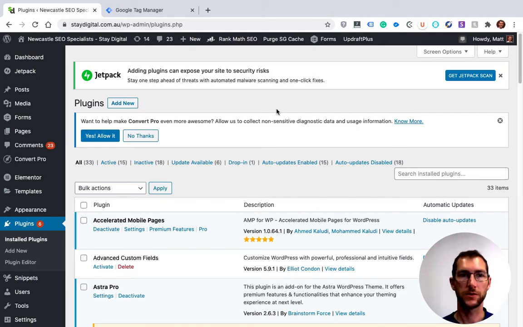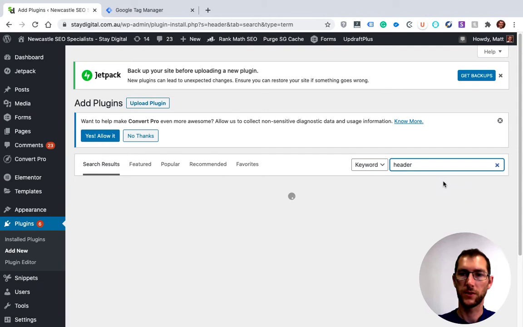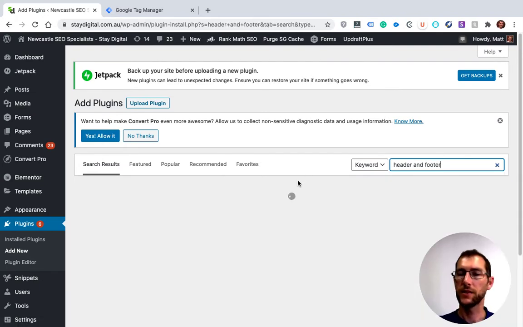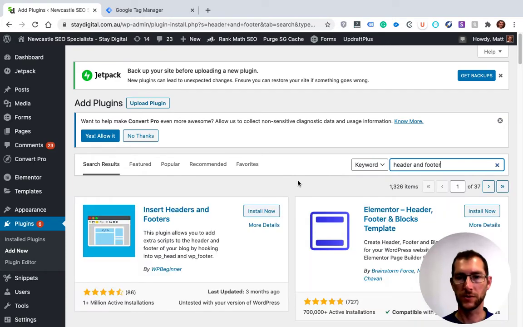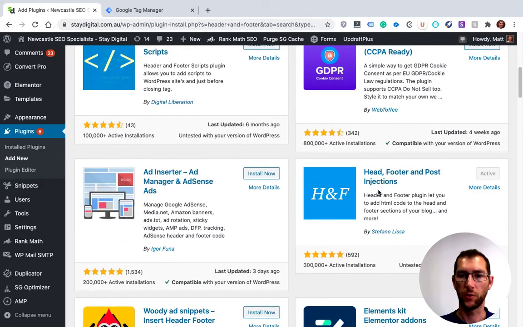So the first thing we're going to do is add a simple plugin to our website called Header, Footer, and Post Injections. So we'll go to our WordPress website and add a new plugin, just like we would any other one. And we'll just search for header and footers. There's a number that you can use here. We use, like I said, Header, Footer, Post Injections. Insert Headers and Footers works as well, but we use this particular one.